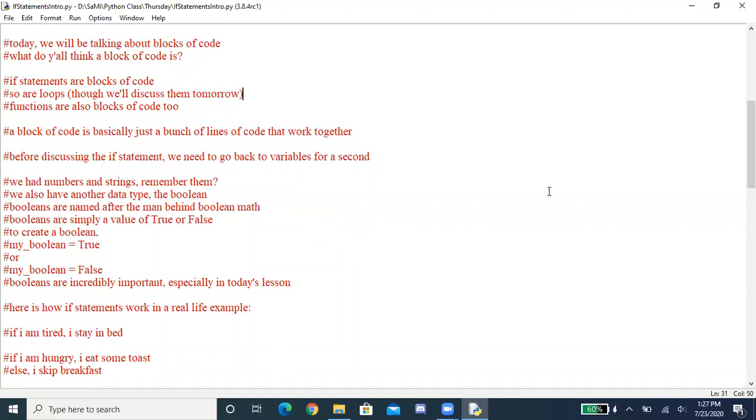So before we discuss the if statement, we need to go back to variables. On Tuesday, we were talking about numbers and strings. So we have integers, we have floats, and we have strings. Those are the main data types that we have. We have another one that I didn't talk about, and it's called a Boolean. Booleans are named after the guy who made Boolean math, although you don't really need to know that.